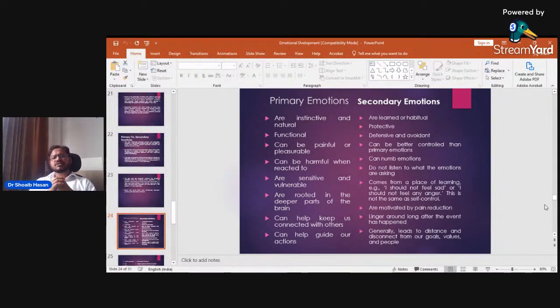Primary emotions are instinctive and natural, while secondary emotions are learned or habitual. Primary emotions are functional, while secondary emotions are protective. Primary emotions can be painful or pleasurable, but secondary emotions can be better controlled than primary emotions. Primary emotion can be harmful when reacted to, but with secondary emotion we do not listen to what the emotions are asking.